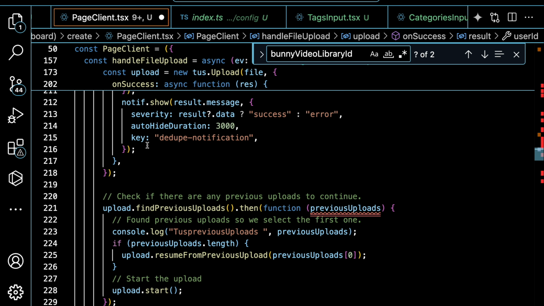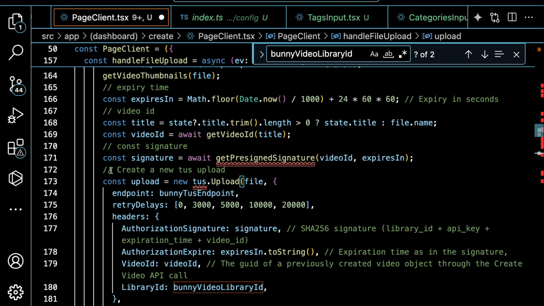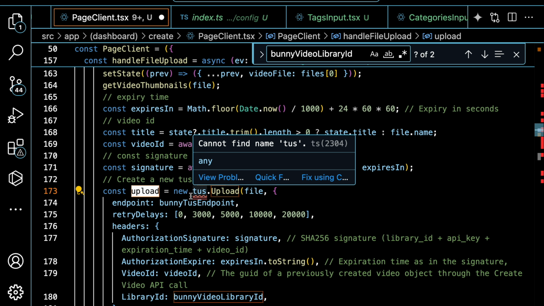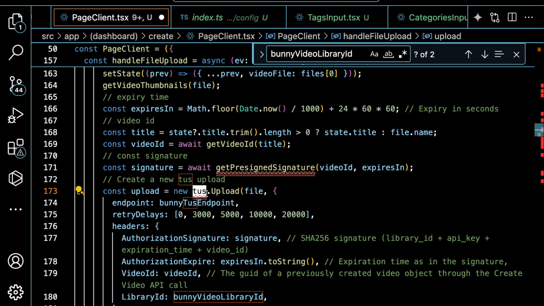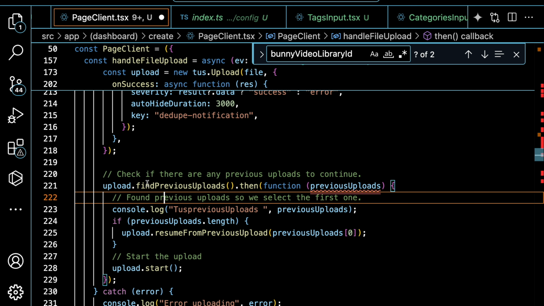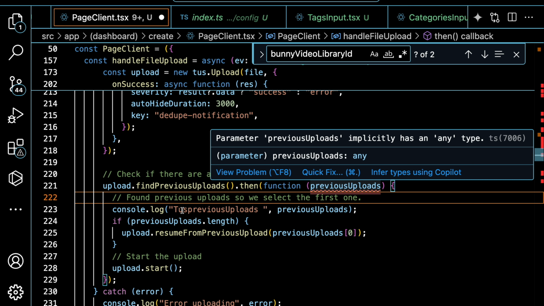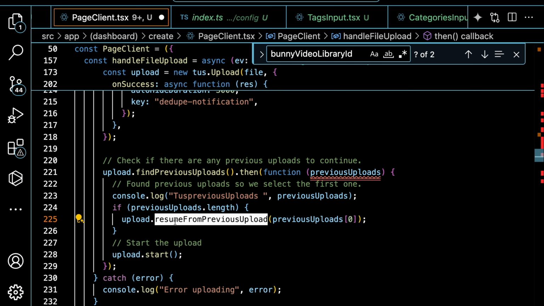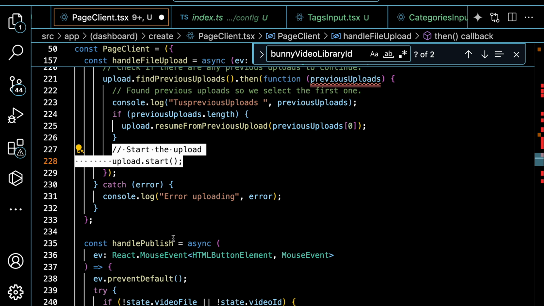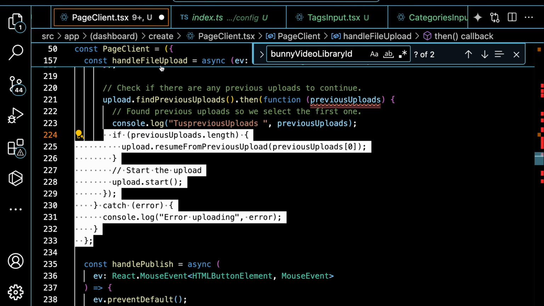Basically, we have just created an instance of TUS. You can see upload here is just an instance, new TUS. We'll be installing this library in a jiffy. After that, we call this upload instance of the TUS client, and check if there is any previous upload. If there's any previous upload, then we resume the upload. If there's no previous upload, then we go ahead and start a fresh upload. So this is basically what this handle file upload is doing.